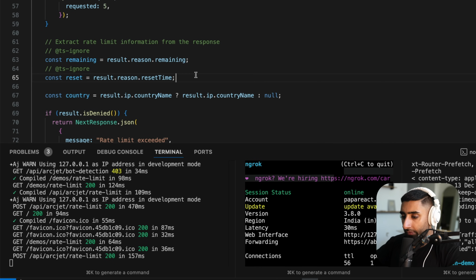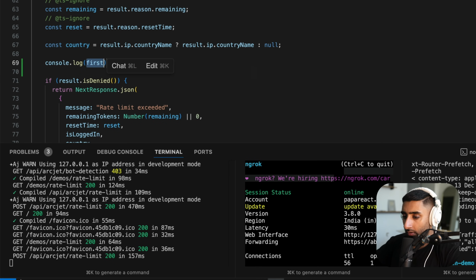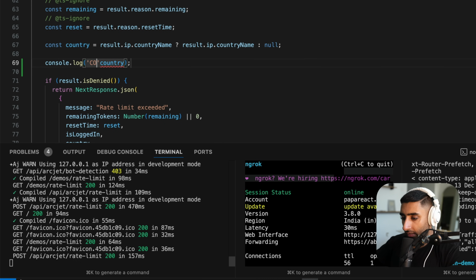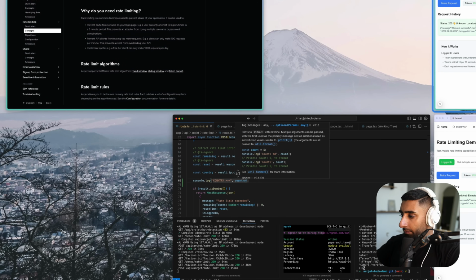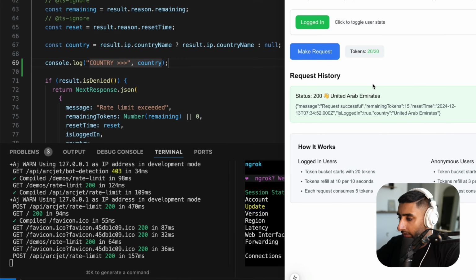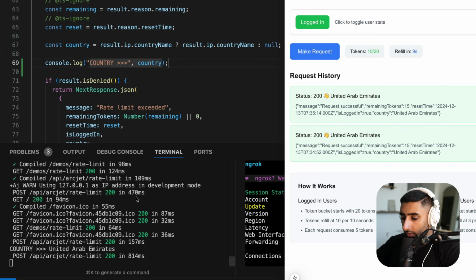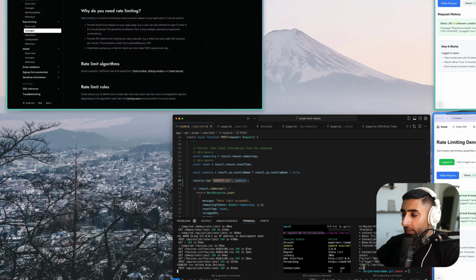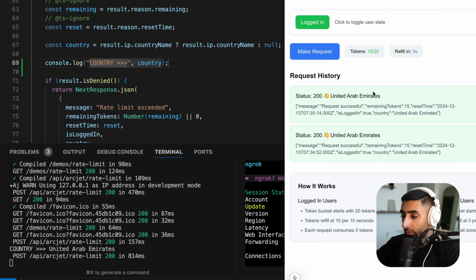Right. And even if I wanted to console log the country here, we can say, let's just say country, like so. And as you can see, if I make that request another time, make request, you will see over here, country, United Arab Emirates on the server. So you can implement any custom logic that you wish. And you can see we get the status 200 and the token logic is being refilled as appropriate.